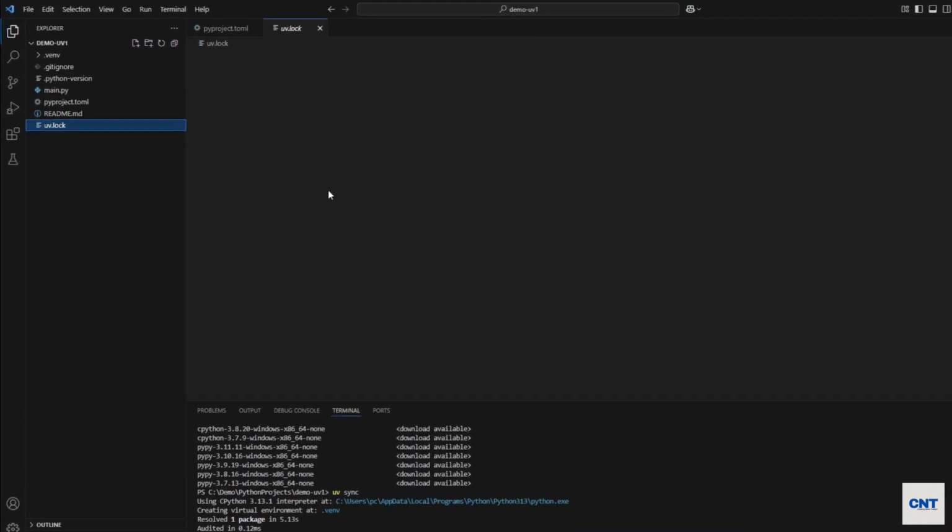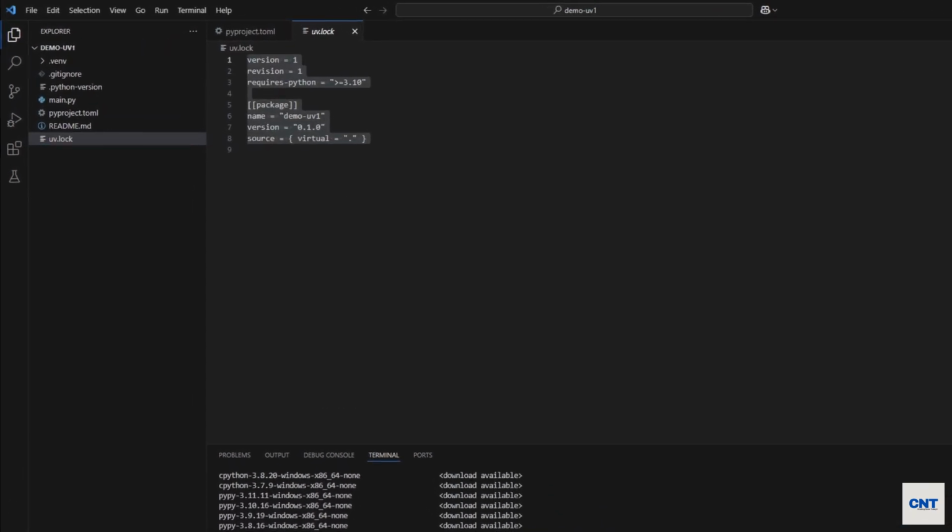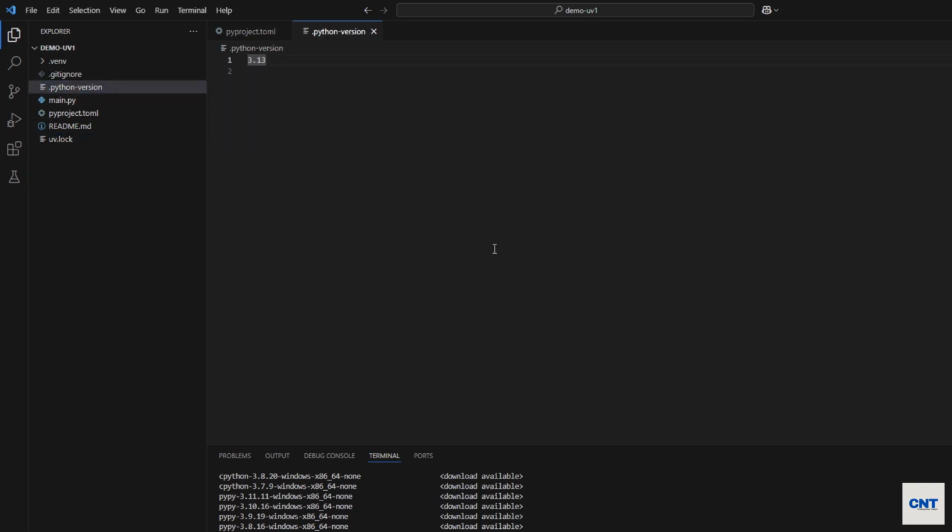you will see your Python version for this project is updated. You see uv.lock is also created. So this means you can change the Python version in the Python version file to any version above, like 3.10, afterwards, right? And UV also creates a new virtual environment inside the project directory.